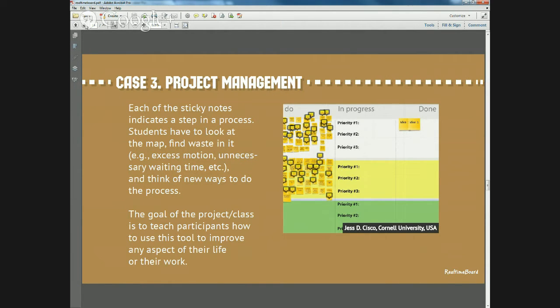Probably the best known use for RealtimeBoard is project management. So the sticky notes that you can put on the board indicate a step in the process. So students can take the ideas and rearrange them. And in this particular project, the participants are learning how to use RealtimeBoard to prioritize the things that they need to be done. So it's a time management case study.